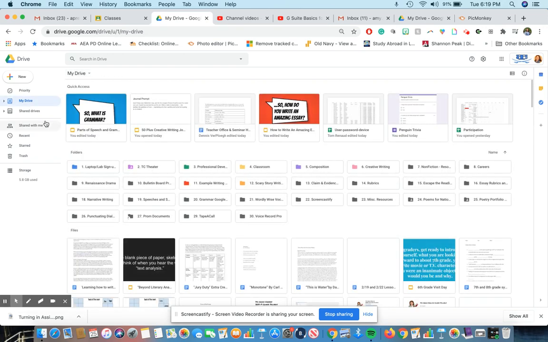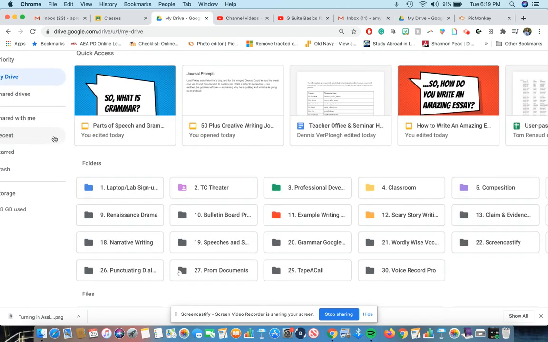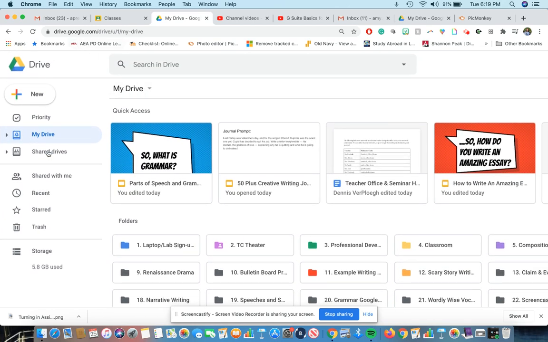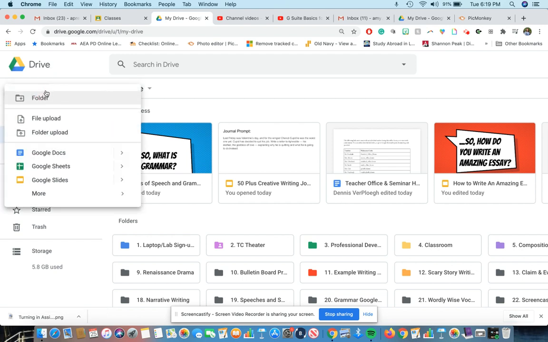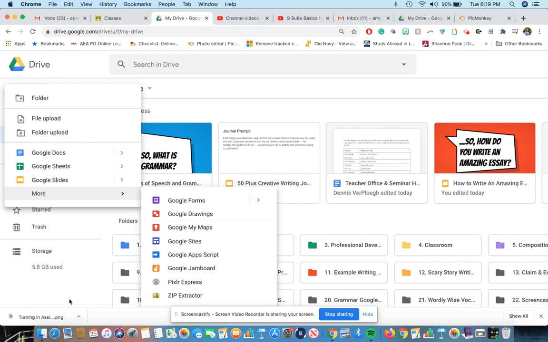Back in your drive, let's take a look over here on the left-hand side. So when you're looking at the left-hand side of your drive, you have some options. First, you can create something new. You can create a new folder. That's how I made all these folders to organize my information. You can upload a file so that you could share it with someone or access it from anywhere. You can upload a whole folder from a computer or from perhaps a flash drive so that you have access to it on your Google Drive. You can create a Google Docs, Google Sheets, Google Slides, and more.